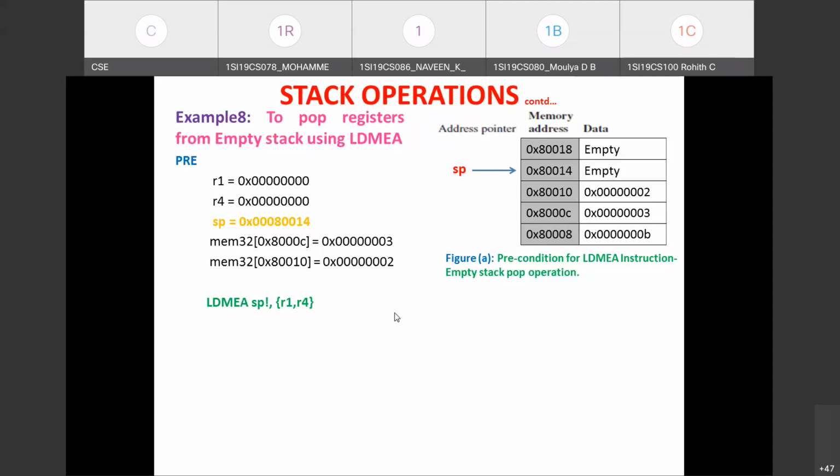Once you see LDM, just remember we are trying to perform the pop operation. So if you use SP register, just observing the addressing mode and SP register, you should know that this is one of the stack operation you are trying to perform. That too in specific, it is the pop operation you are trying to perform. Okay. And here you can see in the precondition diagram, SP is pointing to the empty location.